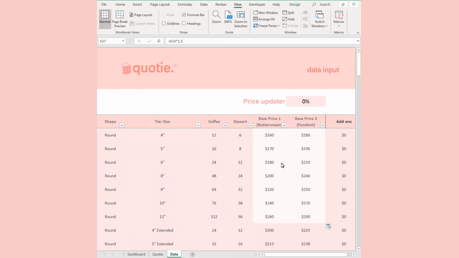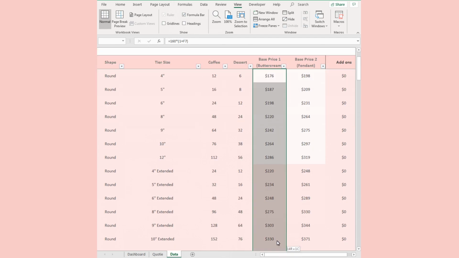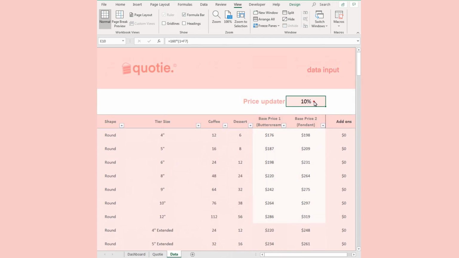You may have noticed this box up here called Price Updater. This is a magic box that I decided to add to help alter your prices easily. All you have to do is type in what percentage you'd like the prices to go up or down. This will automatically alter all the prices on your list. This is a quick and easy way to up your prices as your expenses go up, or to reflect your increased skill level. You can also bring it down if you feel you need to.